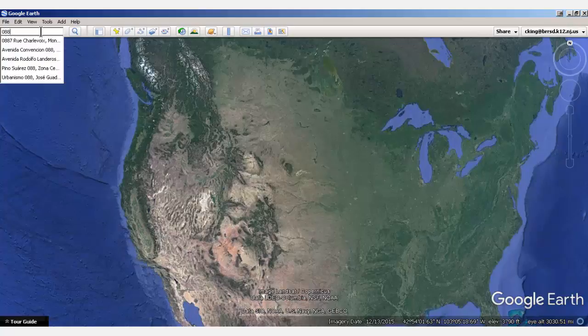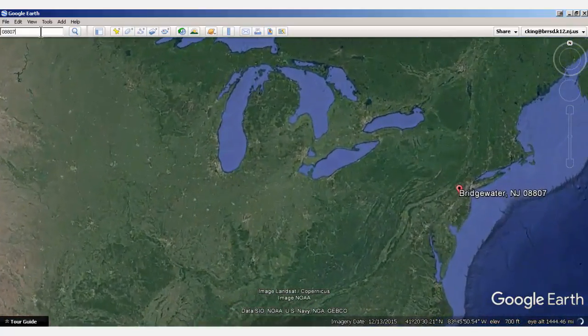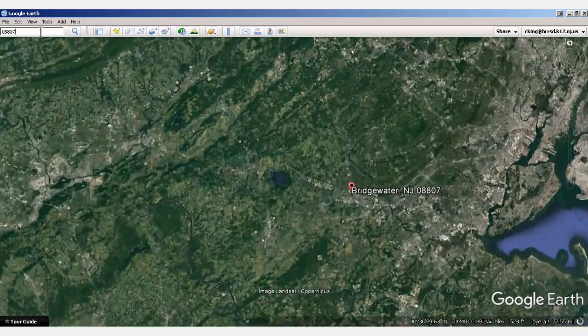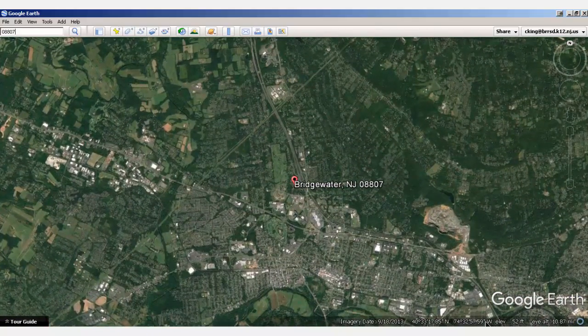I'm going to type in Bridgewater, New Jersey, and as you can see, we fly in, and if you look at the bottom right hand corner, you'll see the longitude, latitude, and elevation that we are at currently from this particular vantage point. You'll also see the imagery date on which this satellite passed over this area and took this picture.